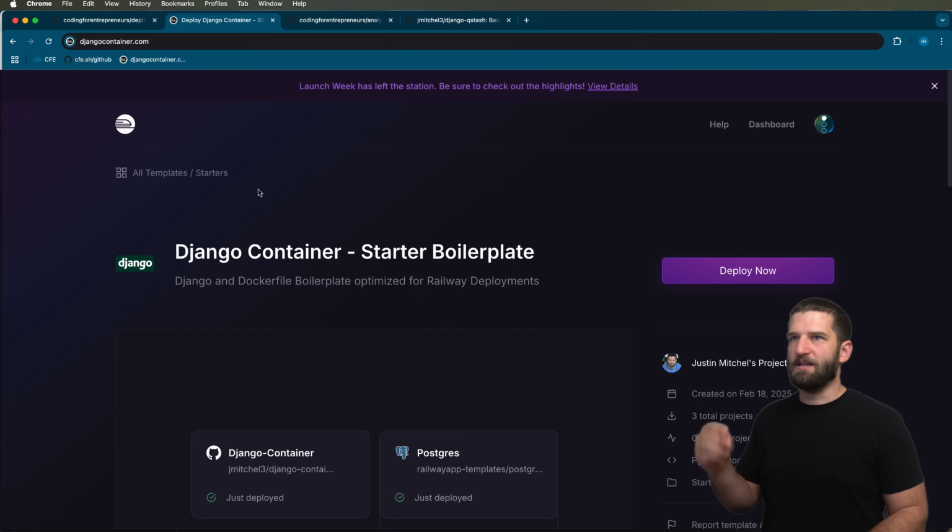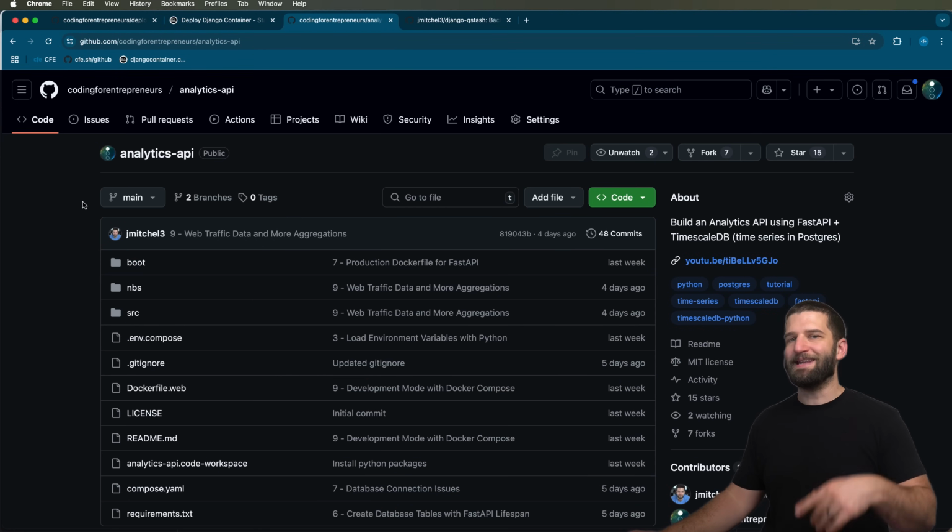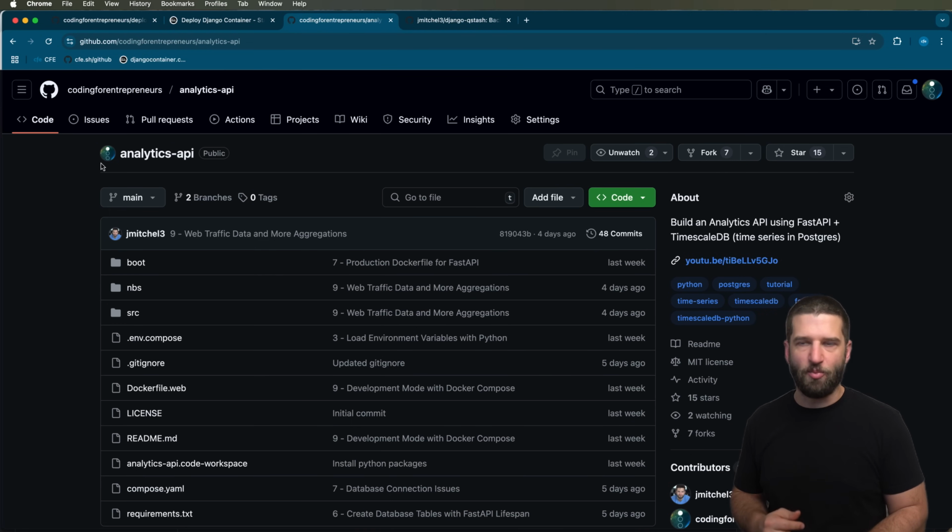Now, I did want to leave you with two challenges going from here. The first challenge would be to implement the Analytics API into your Railway project and integrate it in with a Django project, a production Django project, which means that you might go through the tutorial that's related to it, or you might just deploy this code directly into Railway as well.